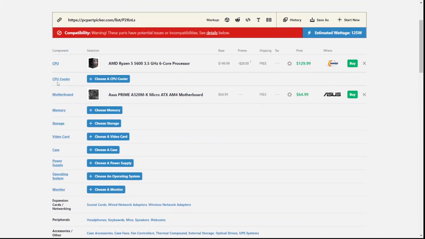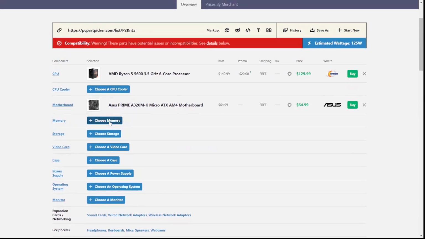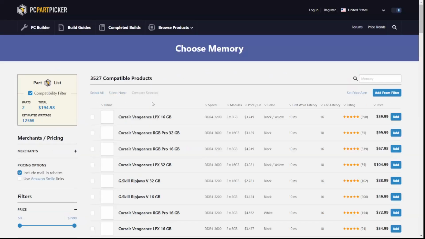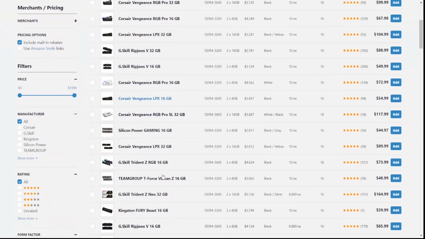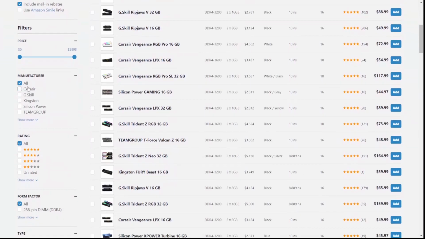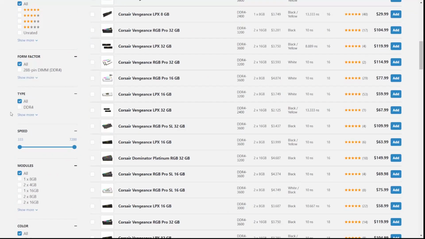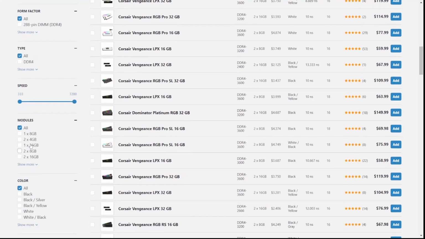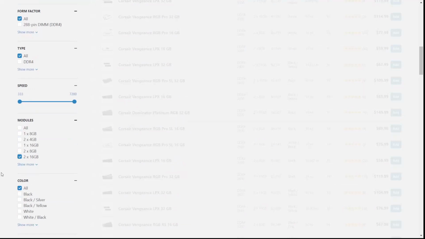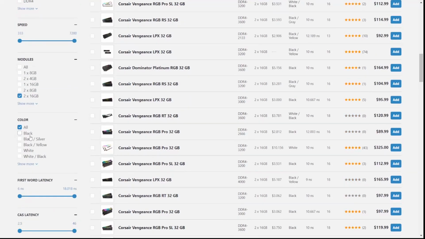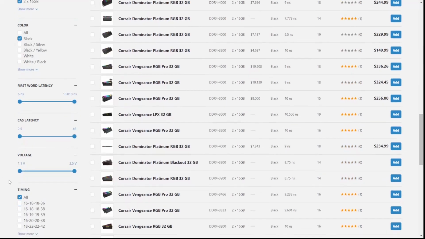Okay, sliding back up to the top of the page, let's check some memory. So we've added this now. We can see all of the memory that would fit with our CPU. And you know what, we're going to do big, so we're going to go 2x16. So I want Corsair memory because I think that looks the best. And I want 2x16 gigabytes, so I'm going to select that in the modules right here. And I want it black because black is just a great color.